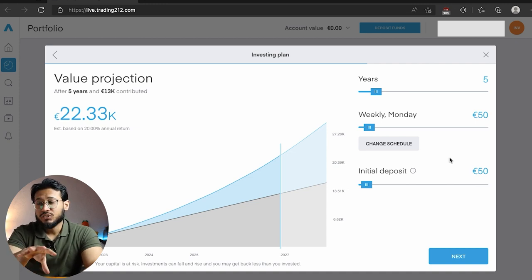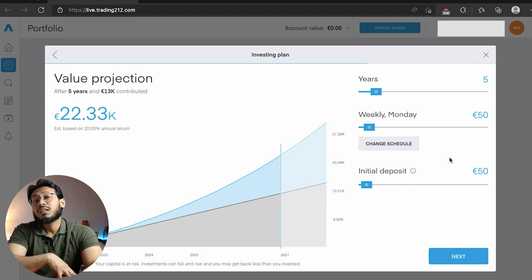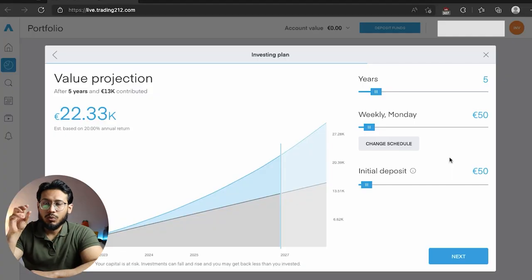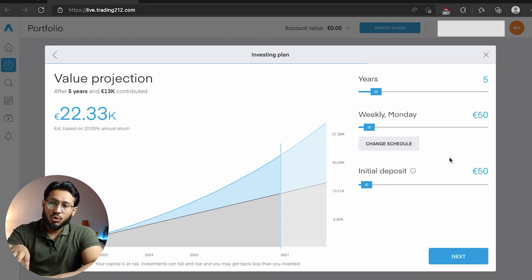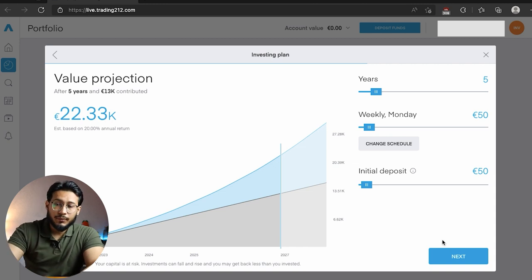On the left hand side, you'll see a graph which is showing the 5 year projection value of how your investments will be in the 5 years investing time period. This graph is great, but they are showing a 20% annual return. Historically speaking, there's an average return of 7 to 8%. So I would take this graph with a grain of salt. That said, you can easily change your goal and your investment amount after creating your ETF, which we will do later on in the video. So we're going to click next.